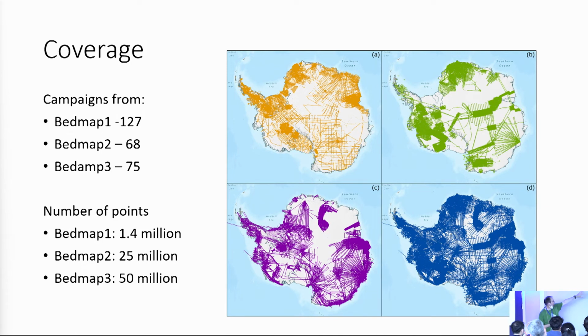The coverage that we've got, I'll just give you some nice statistics. Then the campaigns, lots of campaigns in Bedmap 1, but not a great deal of points. We only had 1.4 million, 25 million in Bedmap 2, and actually another 50 million points for Bedmap 3. So in the time we've had in between, that's a great increase. And you can see the coverage now, pretty good over the whole of Antarctica. At least at this scale anyway. When you drill down, of course, there's still 20 kilometres between many of the lines, but it's starting to look much better.